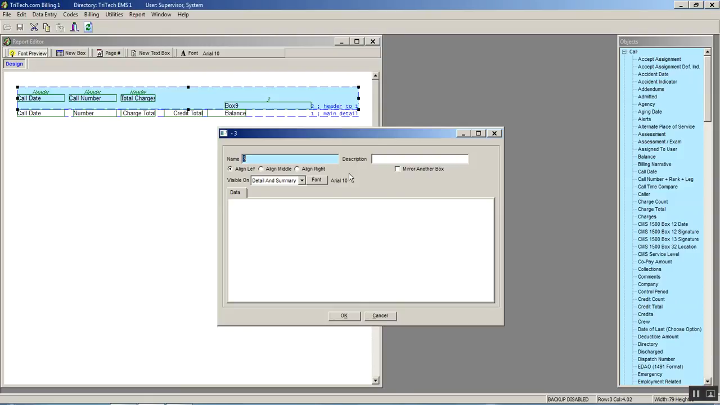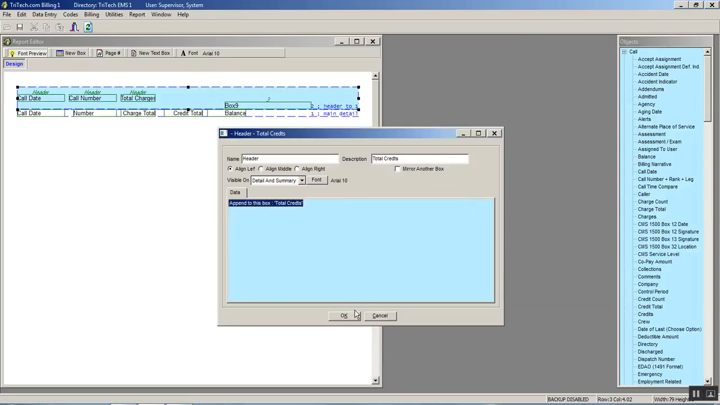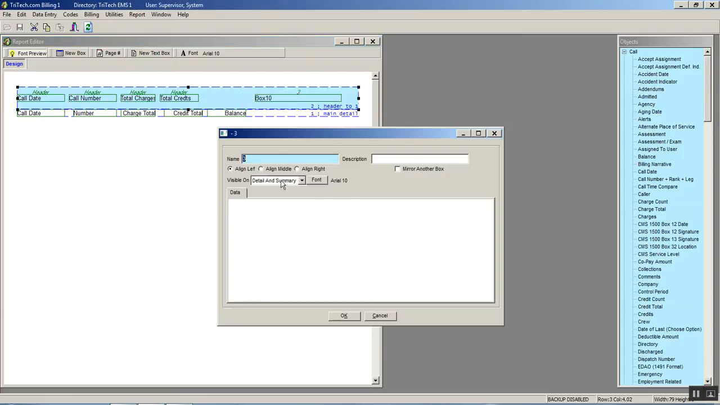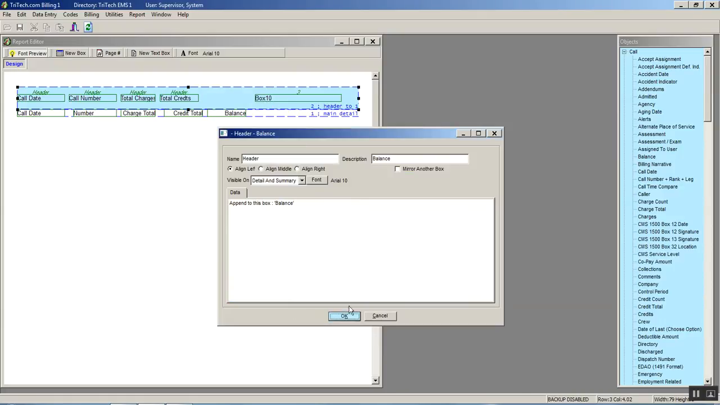And we'll add another box. Add. And credit. I'll do total credits. Move and size. And the last box we're going to add here for the description will be just a balance. Click OK.